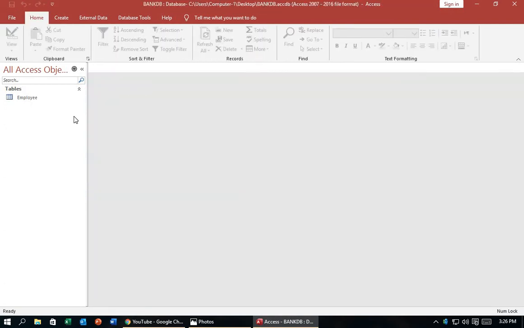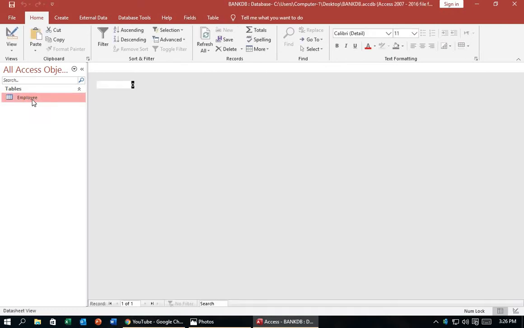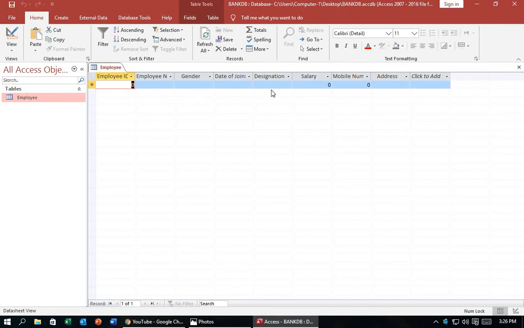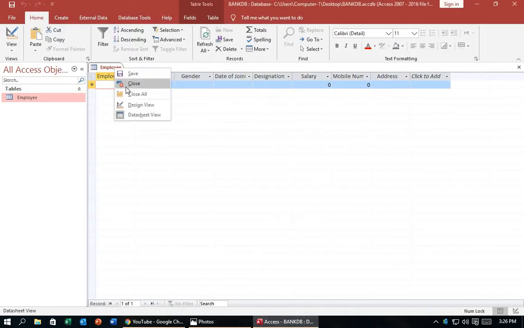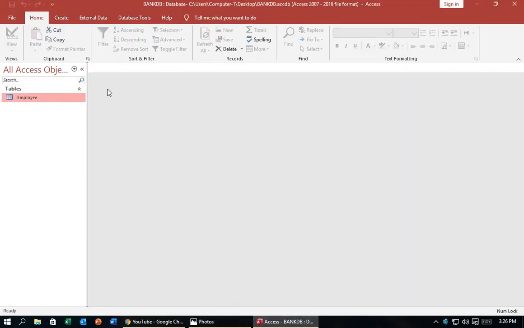We have created a table but we haven't entered records. See, open this table, the table is blank. We can actually enter the records directly into the table, but according to the question we are supposed to enter records using forms. Okay, so let me leave this and let me create forms.